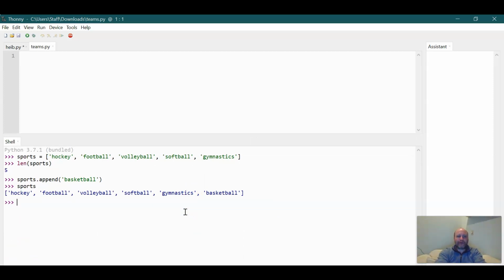Now, say I want to remove one. So sports.remove, let's say football. Now, again, it looks like nothing happens, but now when I say sports, you can see it's the same list without football in there.